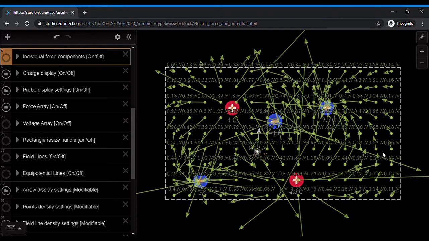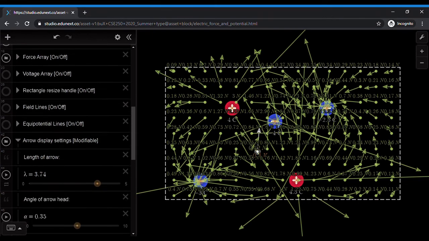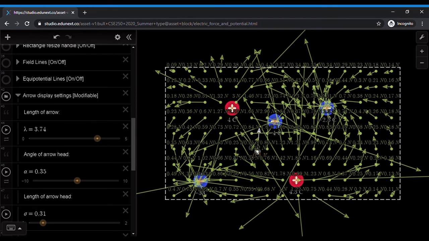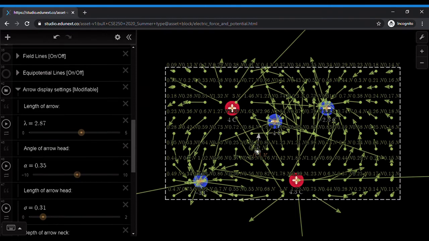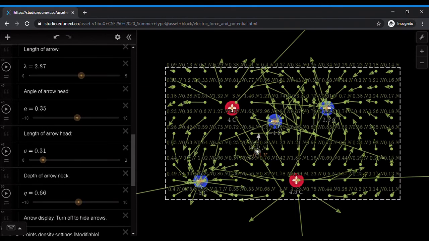Let's change that from the arrow display settings. As you can see, this has a modifiable tag. Under there, you will see a few sliders. The first one, lambda, is the length of the arrows. Let's decrease that. It might lag a bit depending on your system, since there are lots of arrows. But you can change other sliders and see what happens as well. But let's leave them alone right now.